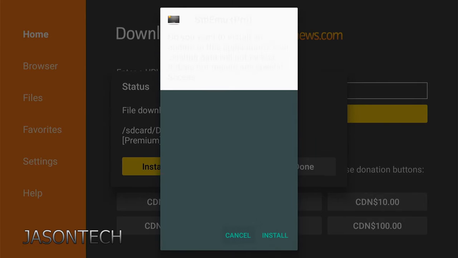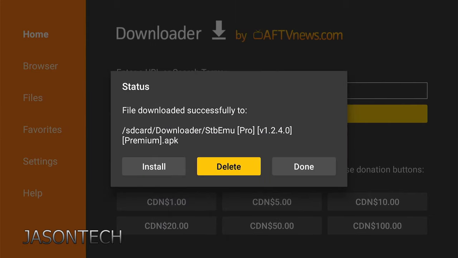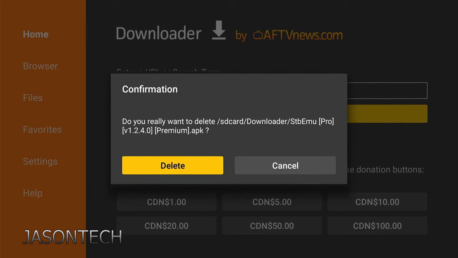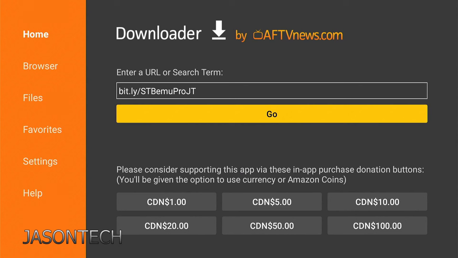Okay, once it's finished downloading, you're going to get this page. Just head over to install. Okay, once it's finished installing, I already have it. Go over here, hit delete. Just frees up the space on your Firestick. Then delete again. Now we're going to hit the home button on the remote.